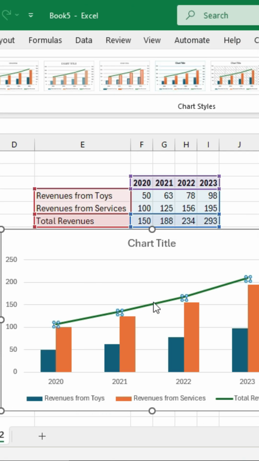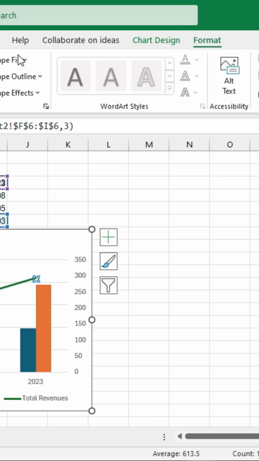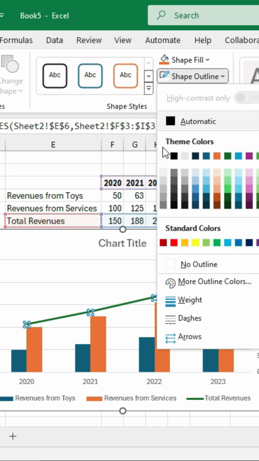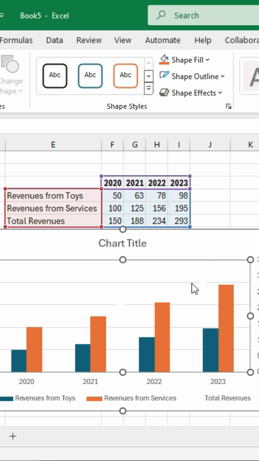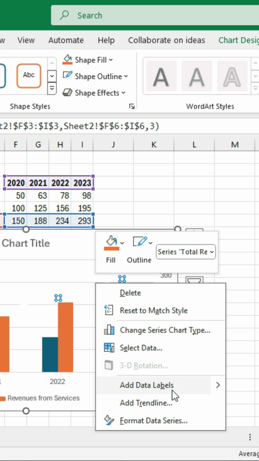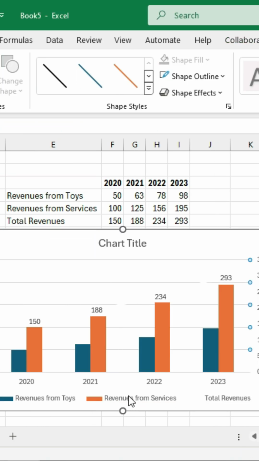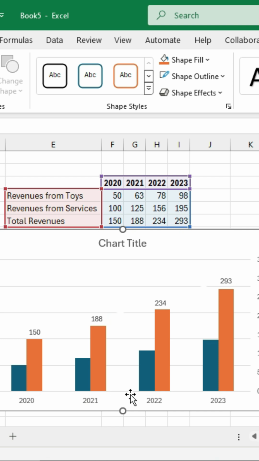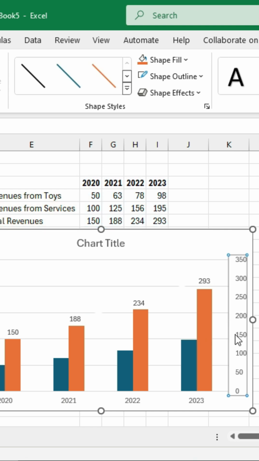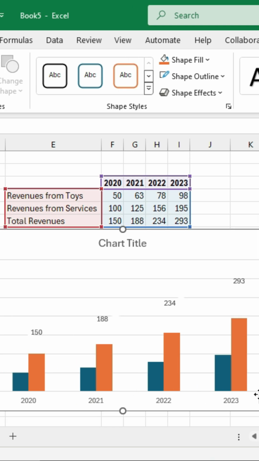Then you're going to click on the line. Go to the Shape Outline, put it transparent. Then you can right-click, Add Data Labels. Delete the total revenues in the legend, and then delete the right axis. Then you have a clean-looking chart.